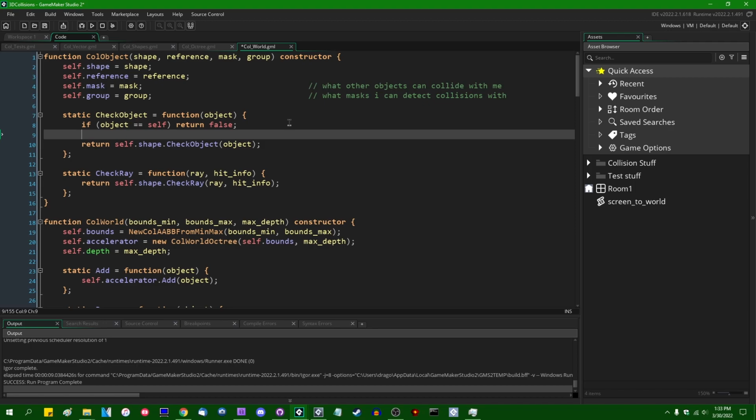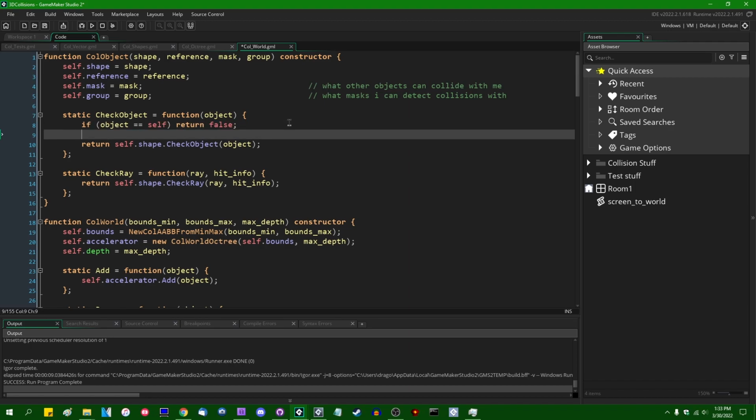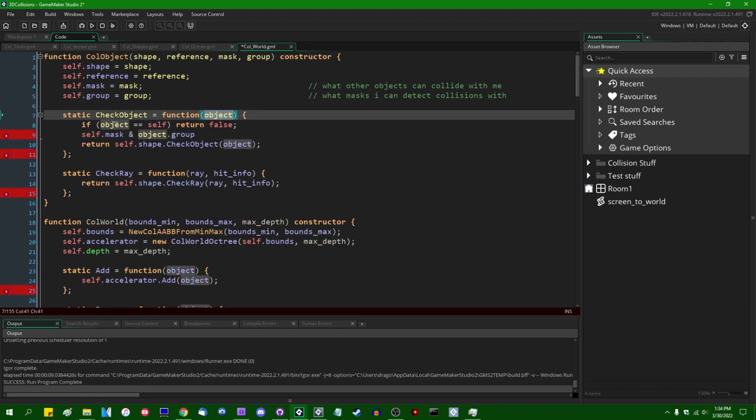So in the check object method, right below where it says object equals equals self return false, just so that you can't detect collisions with yourself, because that would always return a positive. We can do a little bit of binary math and say self dot mask binary and object's dot group. Remember, the object that is passed to this method as a parameter is the object that is doing the collision checking.